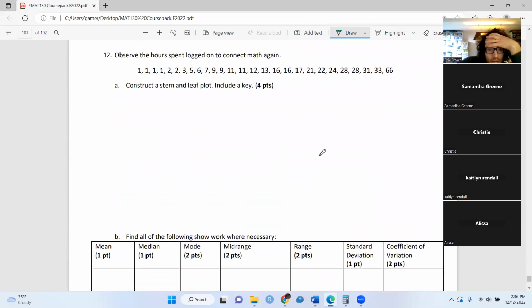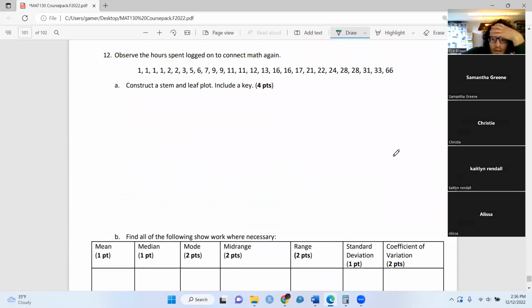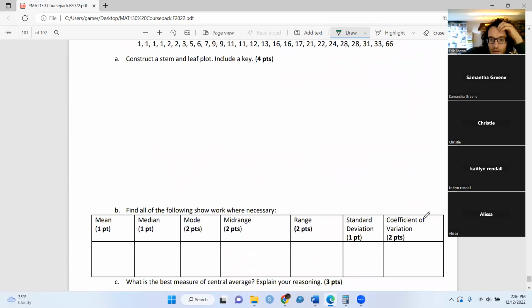And let's jump to question 12. This is the one where you're doing all the calculations like you're doing on project 4. Can you find the mean, median, mode, mid-range, range, standard deviation, and coefficient of variation?